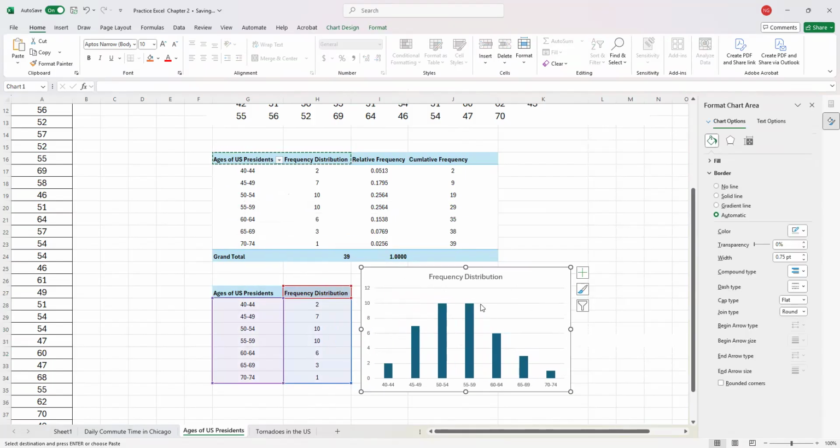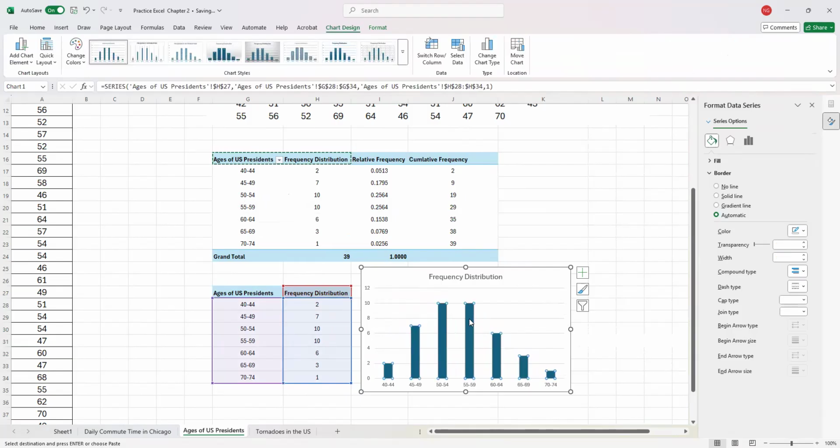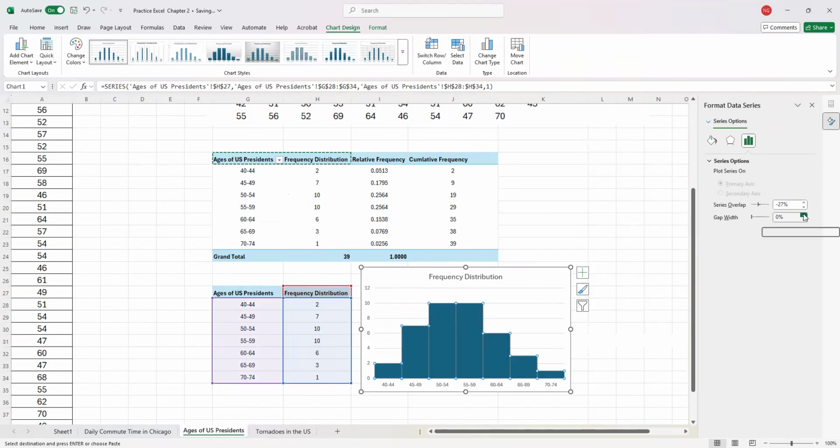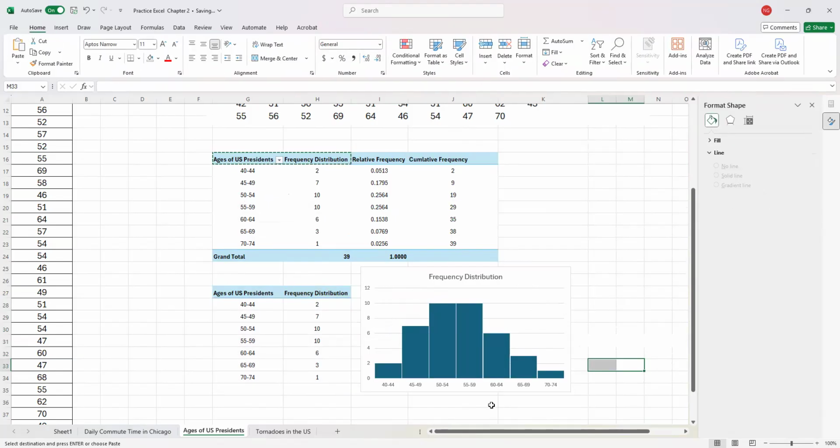Okay, I put it here so you can see. I'm going to click on it twice. All right, I go on bars and I need to reduce that gap to 0%. And because I want to see a little line in between, I would put 2%, so at least you can see it. The horizontal axis is a class interval, 40 to 44, 45 to 49, etc.